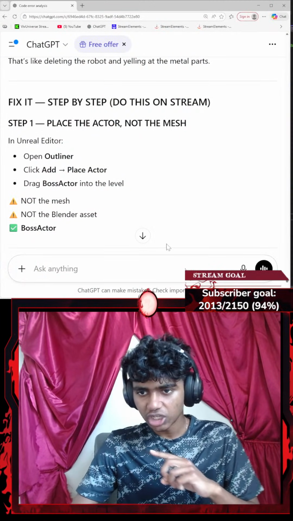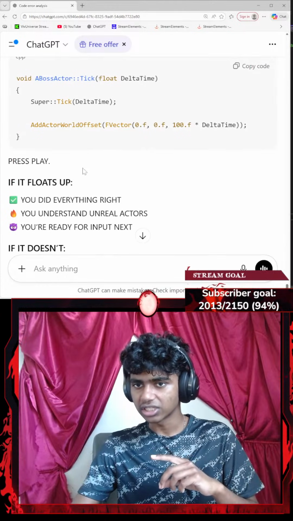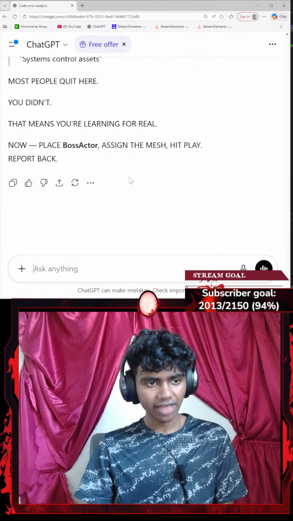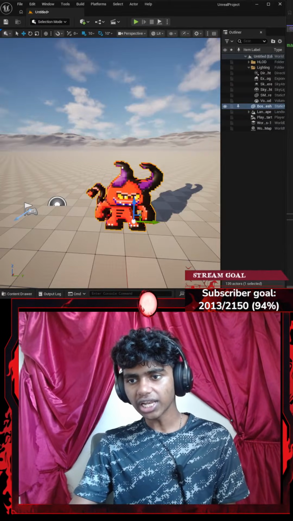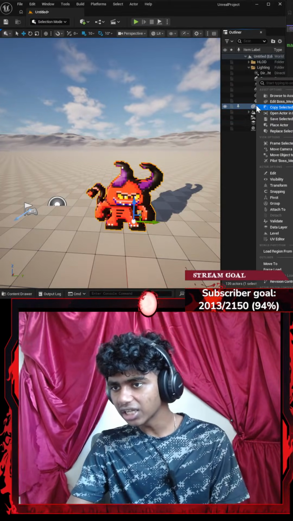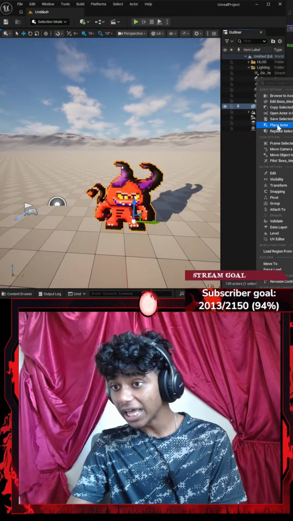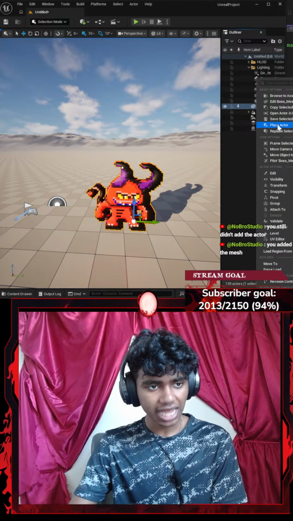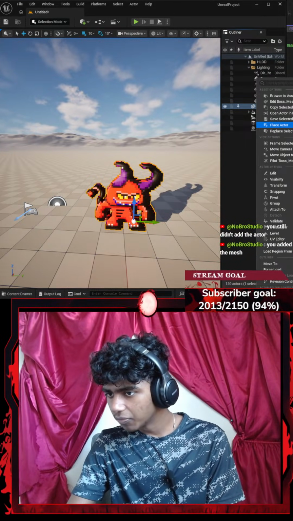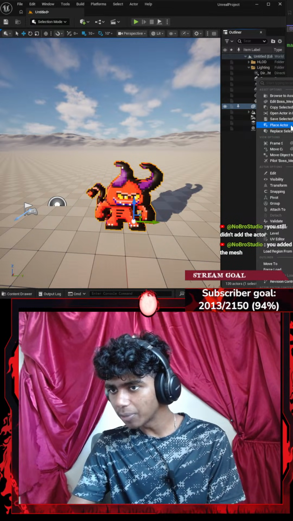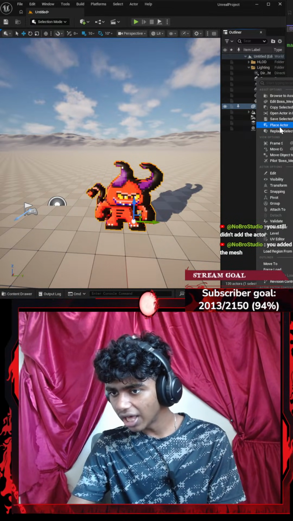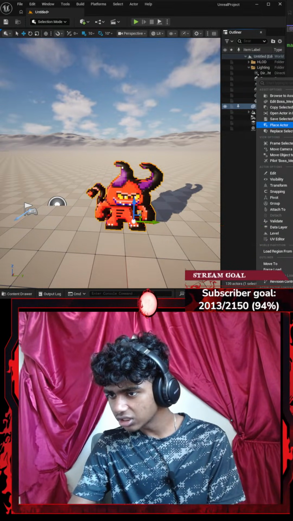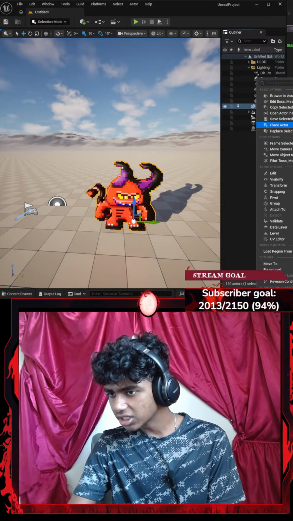Let's get some sensei/ChatGPT up here. Okay, let's see what's correct. If it floats up, you did everything correct. Okay, I see you still didn't add the actor. Didn't I? Like, I added a mesh here. Do I gotta like right click, browse to assets, place actor? There we go. Okay, so I have a place actor. You added a mesh. Okay, I see an option called place actor. Should I go ahead and like place something here? Like, do I need to click something like camera, player start?